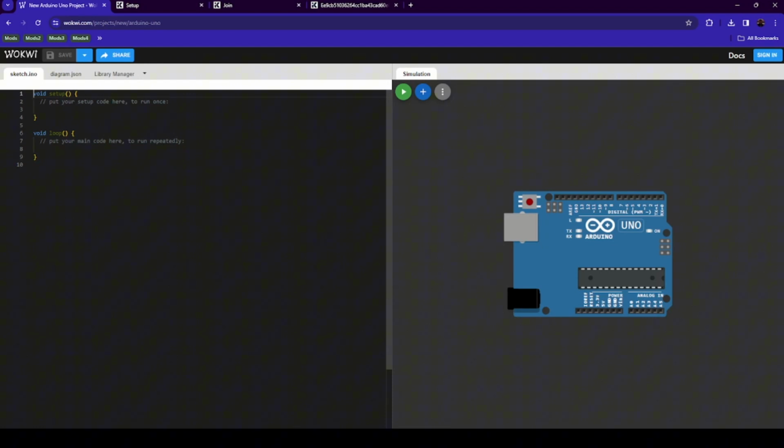From here we can see the new project window. This is a blank template we can use for creating or simulating our Arduino projects. Here we have the sketch.ino file. This is where we put our code for our Arduino program or project. Here we have our diagram.json file. This is where we can see and edit the properties of our components in our simulator.